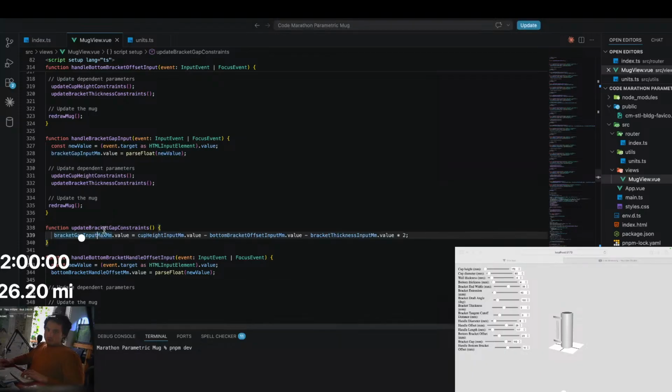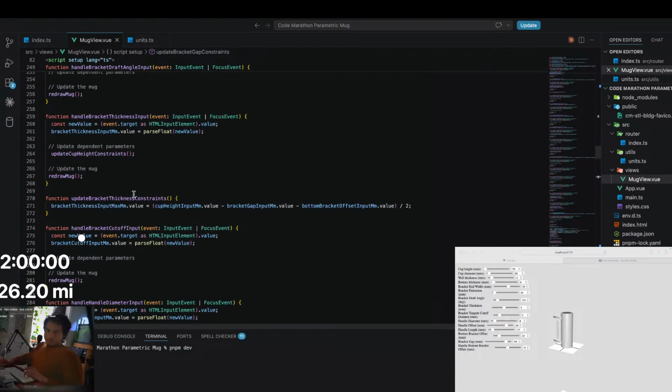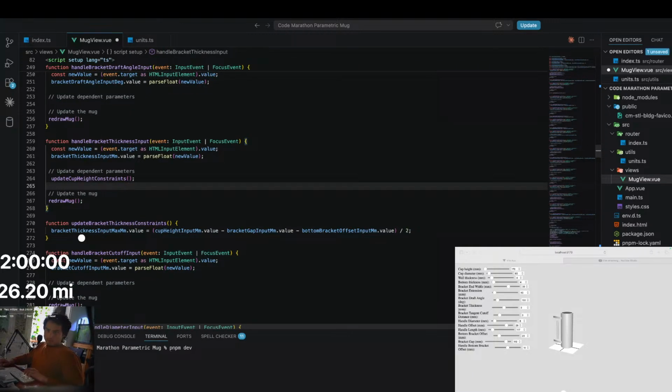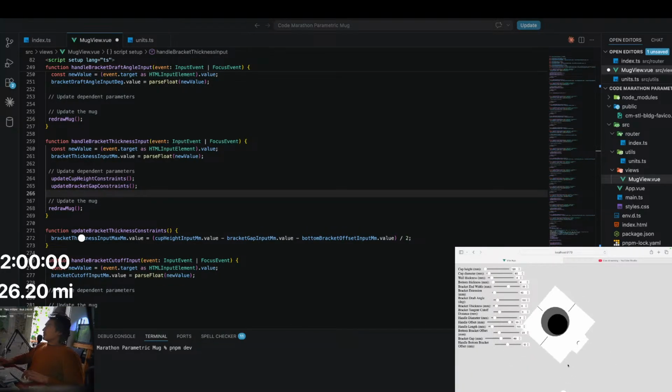This needs to change when the bracket thickness changes, does it? No, it doesn't. That's one. Okay. So I think that's good. I'm pretty happy with that. Before I post it on my website, I'm going to figure out the UVs/normals on this bottom surface of the mug. I think that's kind of annoying.